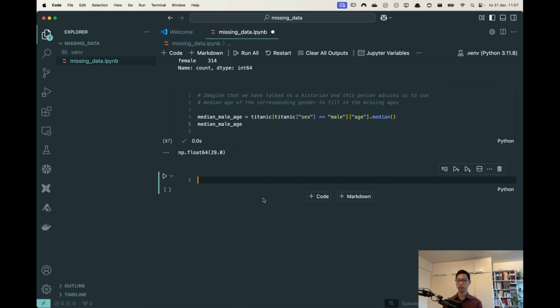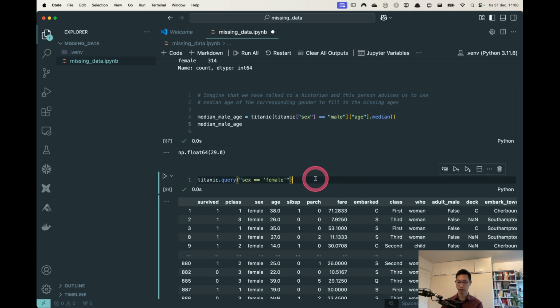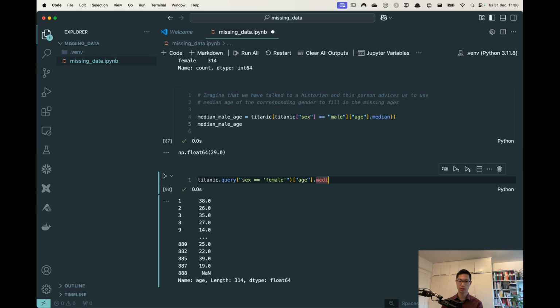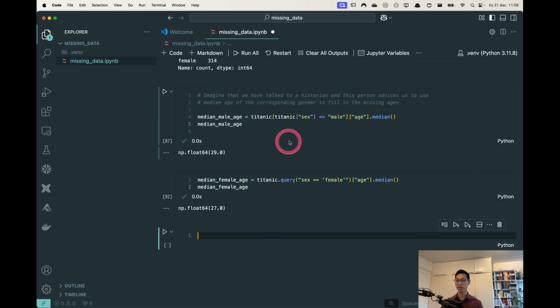So let's continue with the female one, and now we'll use the query syntax. So Titanic.query sex equals female. And let's see, we need to have a quote there. And with this, I would pick out that median. Like this. So median female age, 27, right?